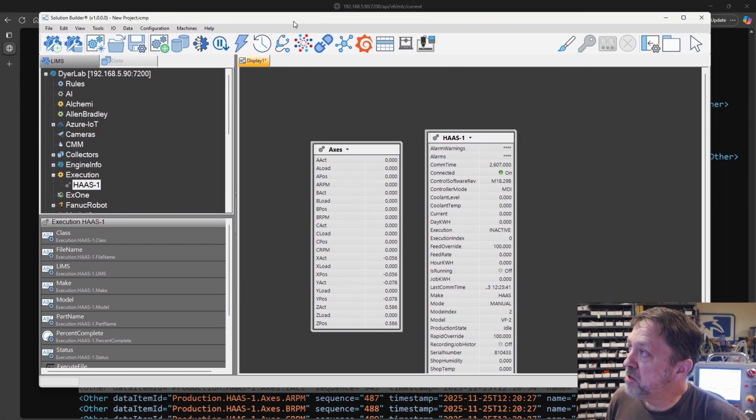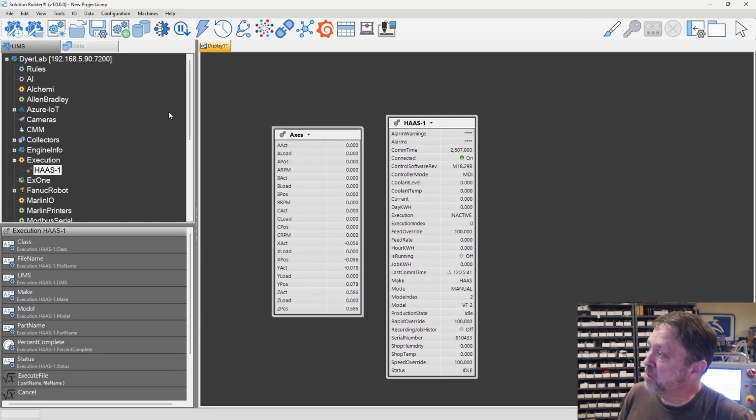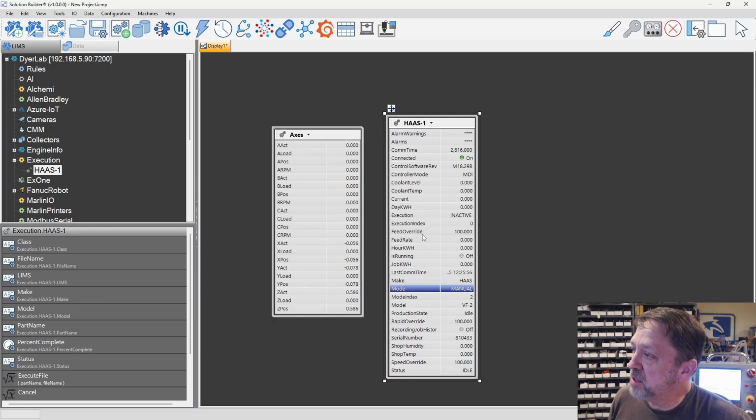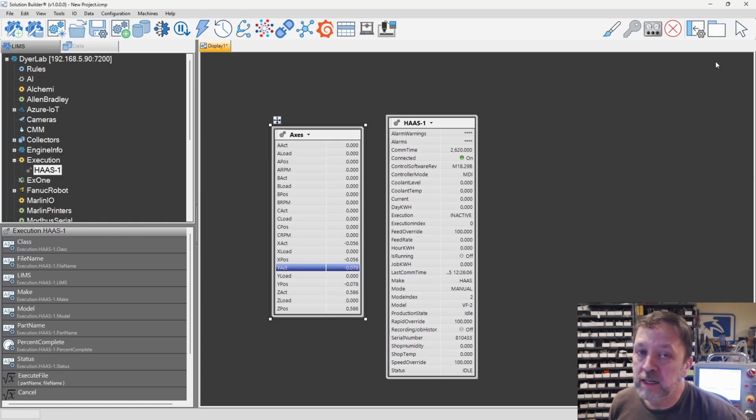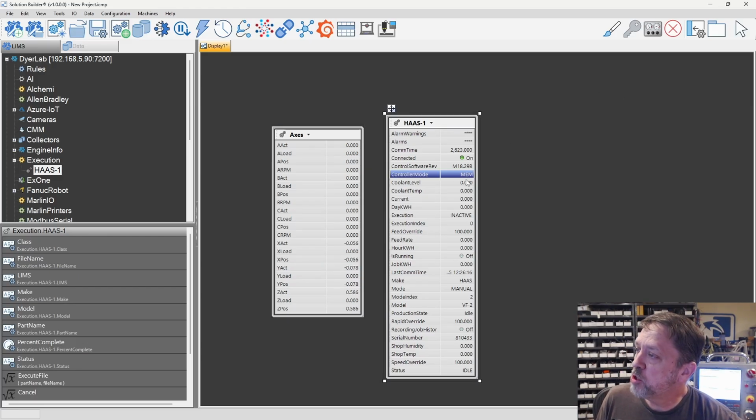As a companion to the Solution Engine, we have Solution Builder here. And this basically gives us everything in this tree node. And I can drag this out. And now I can take a look at the Haas. Again, we have connected, which is on, the status, which is idle, what mode it's in, manual, execution, it's currently inactive, and then these are our positions. Now, if I come over to the controller, and I just change the mode over to MEM, you can see the controller mode here changed.